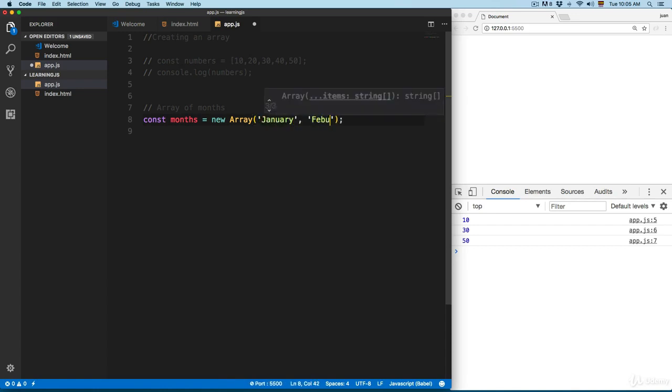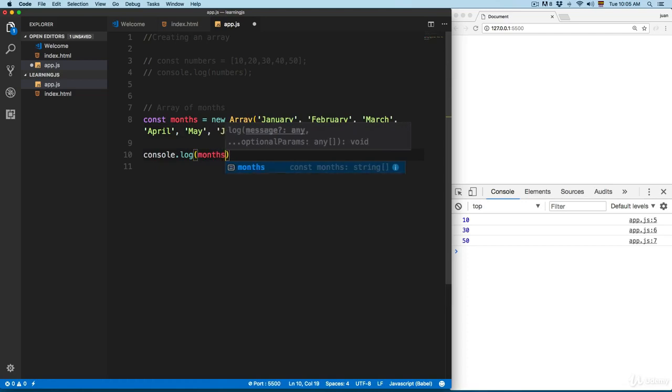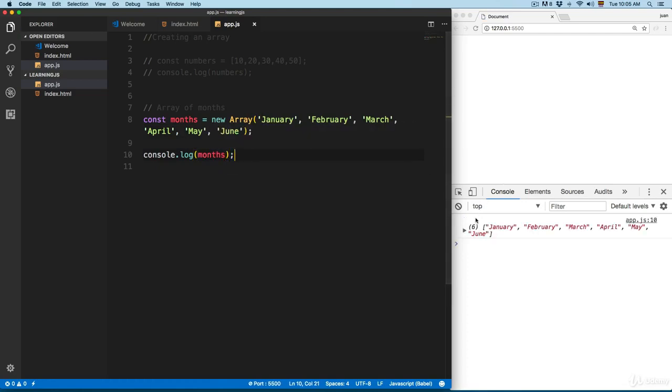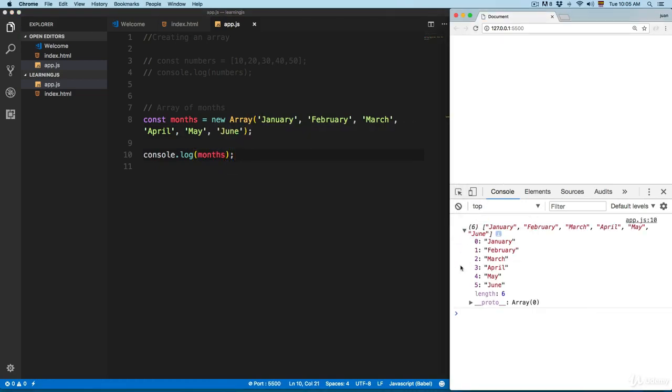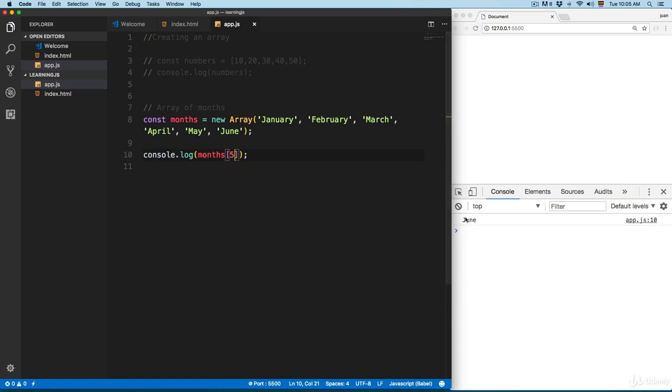January, let's add a few months, not all of them. March, April, May, and one more, let's add June, something like that. If you send this to the console, save this, you can see we have the same result, an array, and you can open this and you will find the indexes on the left. If you want to access, for example, June, you use square brackets and the number 5. And now you can see we have June right here.